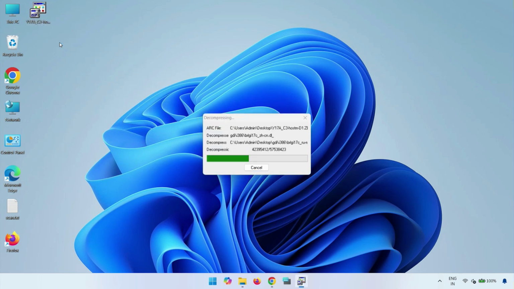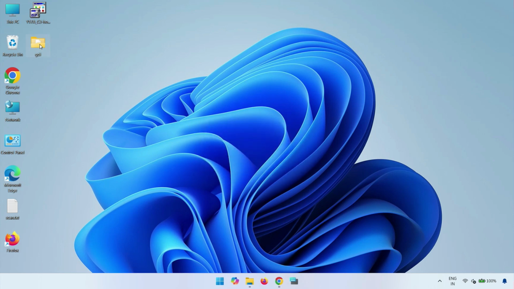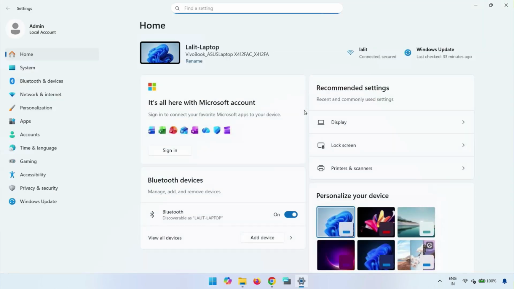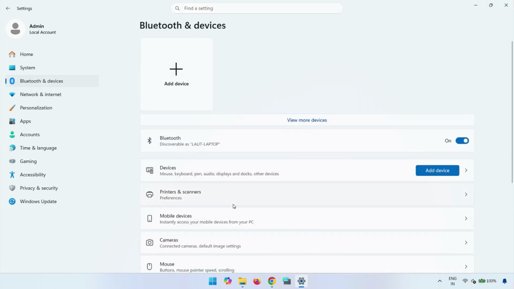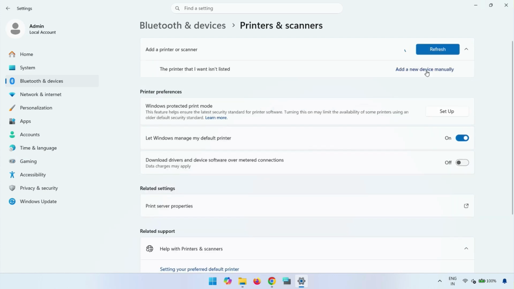After that it will create another new folder, as you can see, GDI. Then click Start, then click Settings. After that click on Bluetooth and devices, and you can see printers and scanners. Then click Add device. After 5 seconds the manual option will appear. You can see it, click Add manually.